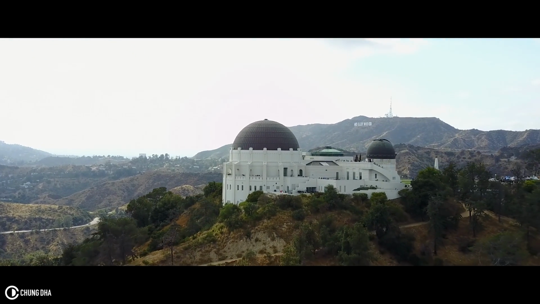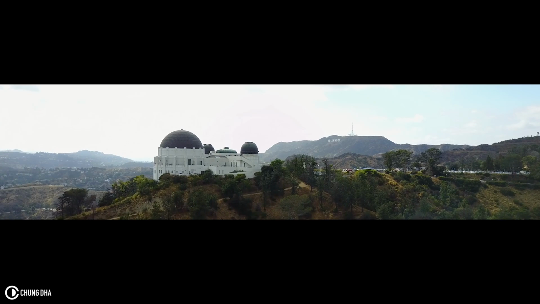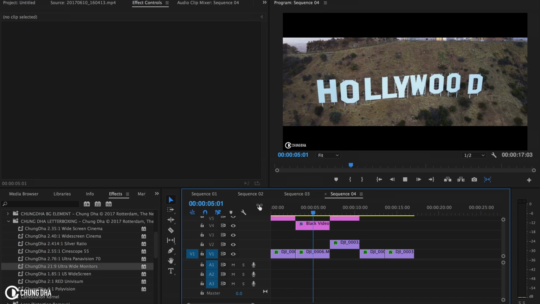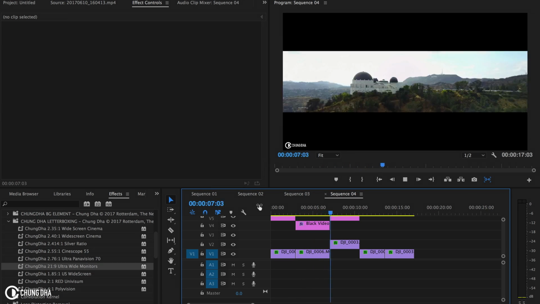In this video, I'm releasing letterboxing presets for Premiere Pro. So different kinds of letterboxing presets you can see on the left side, there's a whole list. And yeah, these are all kind of the standard aspect ratios that you can find.